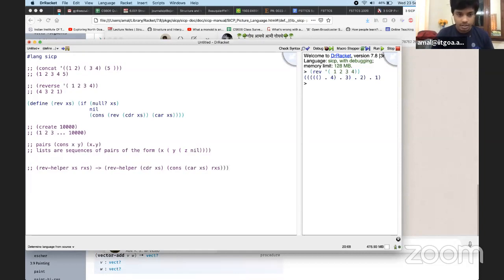What does it do? I'm always calling the reverse helper function with two lists. I have the first list xs and the second list rxs. It takes the first element of xs and puts it in front of rxs. So that's what is happening with cons of car of xs and rxs. All right, so with this hint, can you try to do reverse?